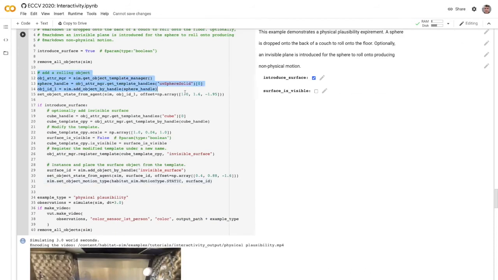We're adding the object as normal. So we're querying a template handle for this UV sphere solid. We're adding that object by handle. We're setting the state. Then if we're introducing the surface, we're going to do the same thing we did for that occluder cube surface previously. We're going to grab the template. We're going to scale it. This time we're setting visibility.